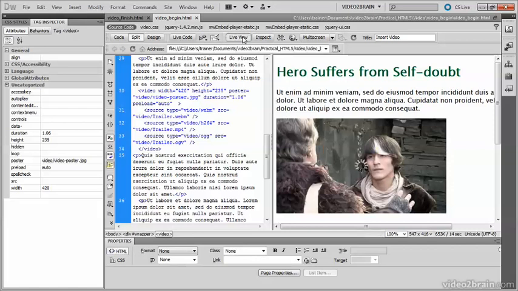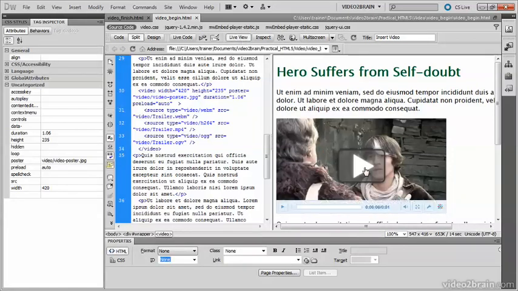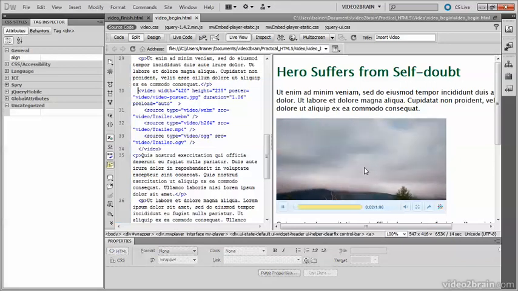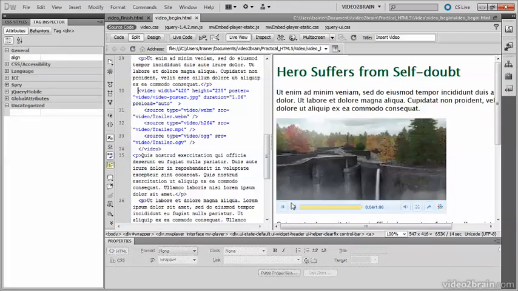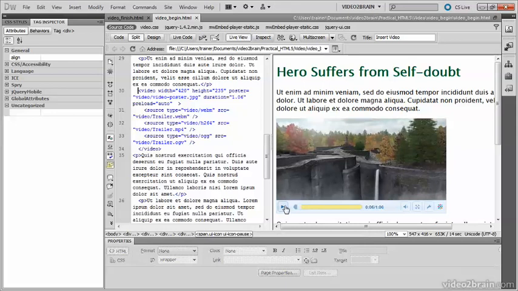You'll see that it waits a little while before initializing. Then you can click the arrow and it plays. So it's as simple as that to insert video into Dreamweaver CS5.5 using the Adobe Widget Browser and the HTML5 video widget.